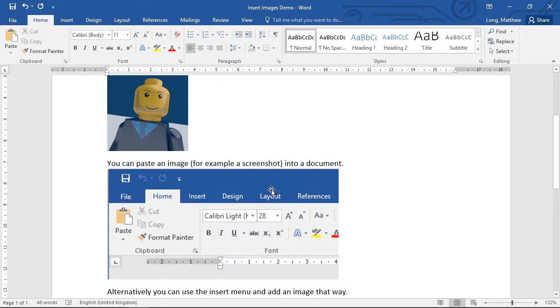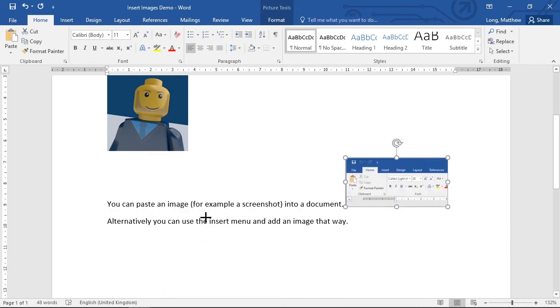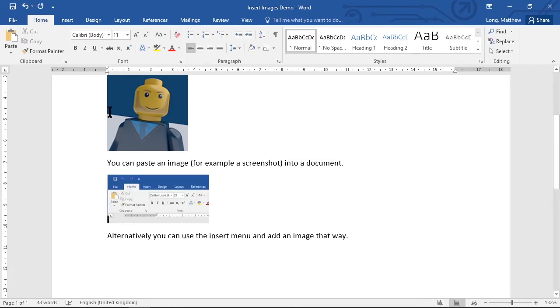Now it has moved on to a different line and that's just because it's a big picture. If I shrink that down, you can see it sits on the same line. And just as before, I need to do what I did with this. So I can paste an image onto my document.